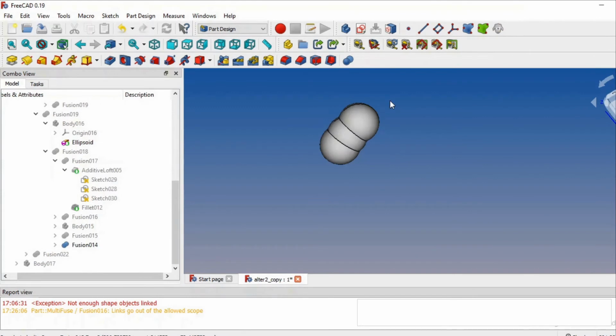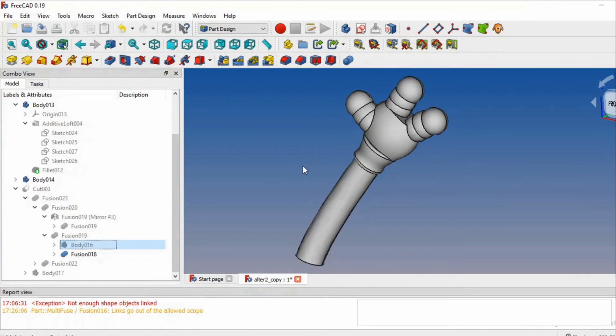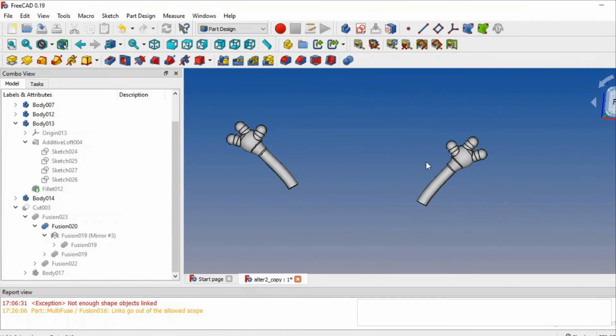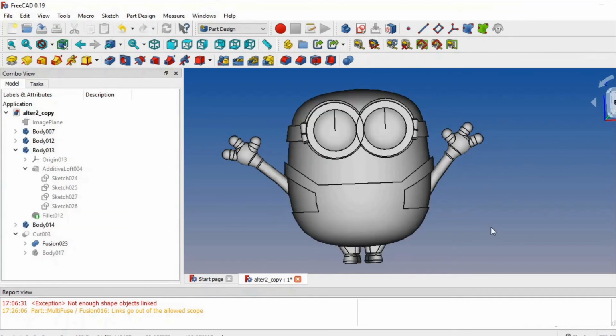Then I took three spheres in the part workbench and used fusion tool to create the finger. Then I placed them in this way and added an ellipsoid using the additive ellipsoid tool in the part design and then used union tool on all of these parts. Then using the mirror tool in the draft workbench, I mirrored it about YZ plane. Then I placed all the parts correctly and used union tool.